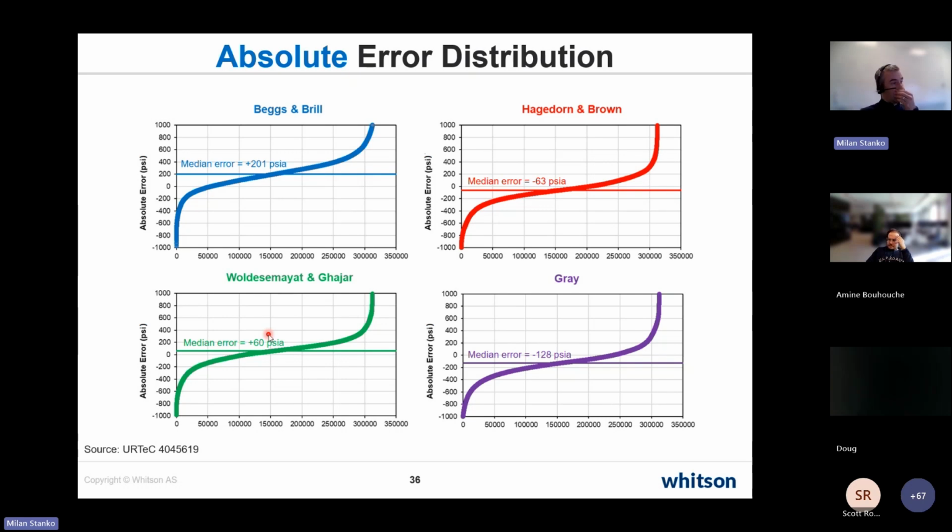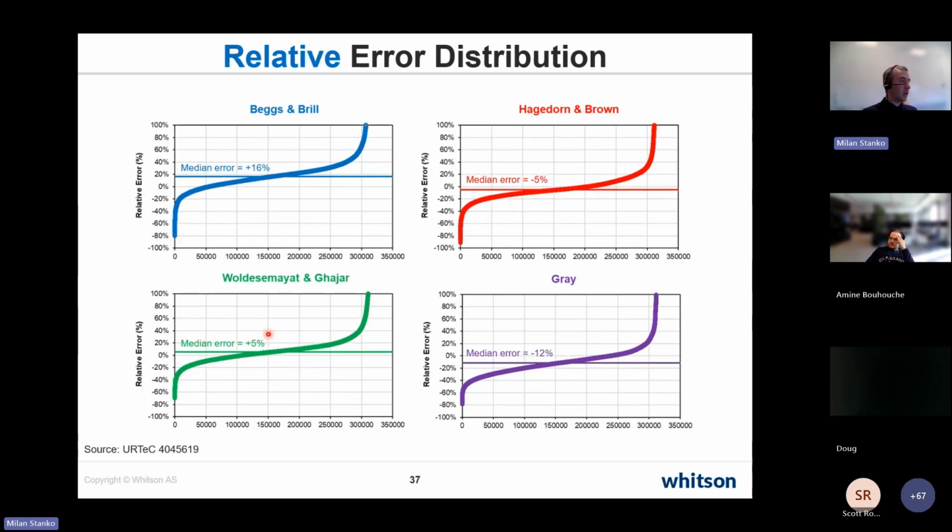If you want to make it in terms of absolute error, here you have 80% to 100%. Actually, you completely missed the value. But essentially these are the same results, and you see that in terms of median error, the best are Hagedorn and Brown and Mukherjee and Brill. They are quite similar. One is under predicting and the other is over predicting.